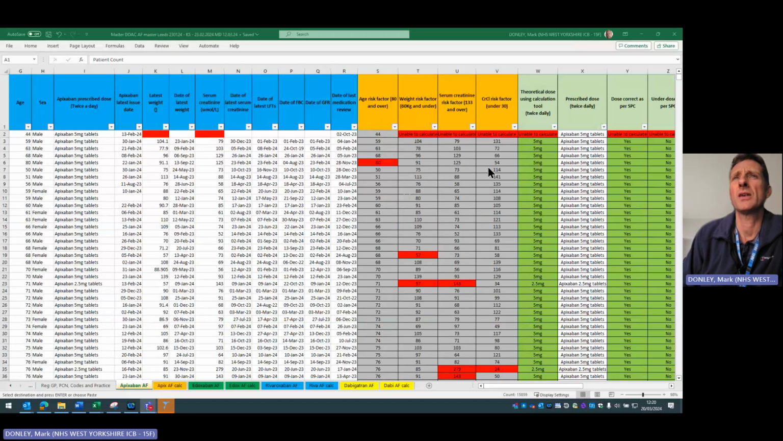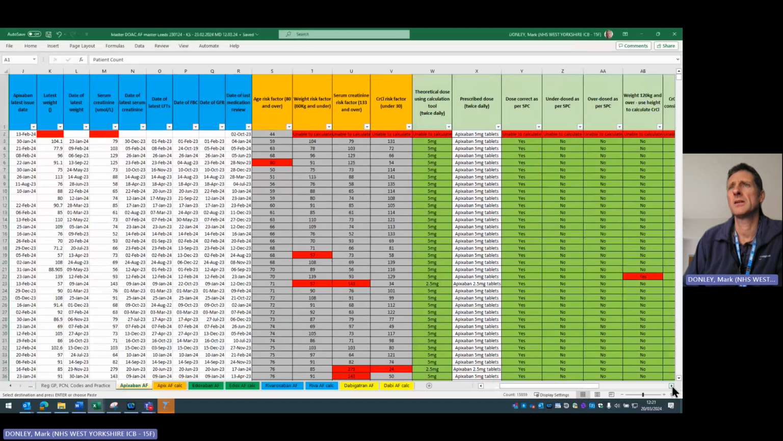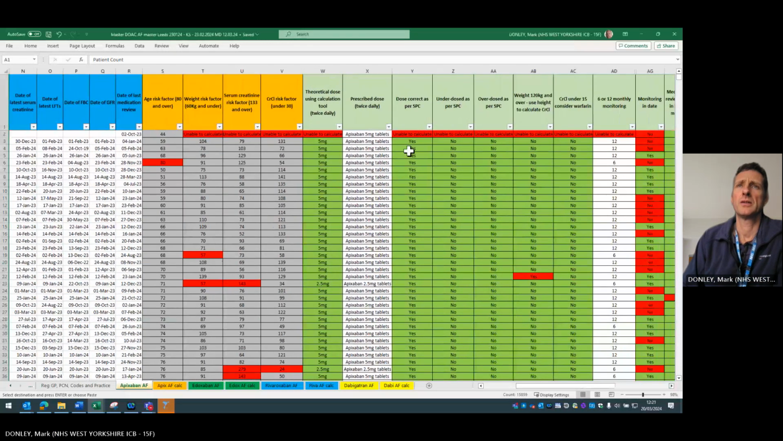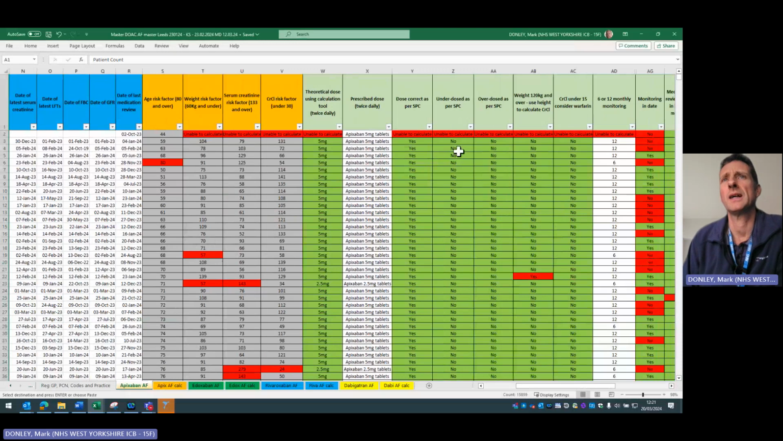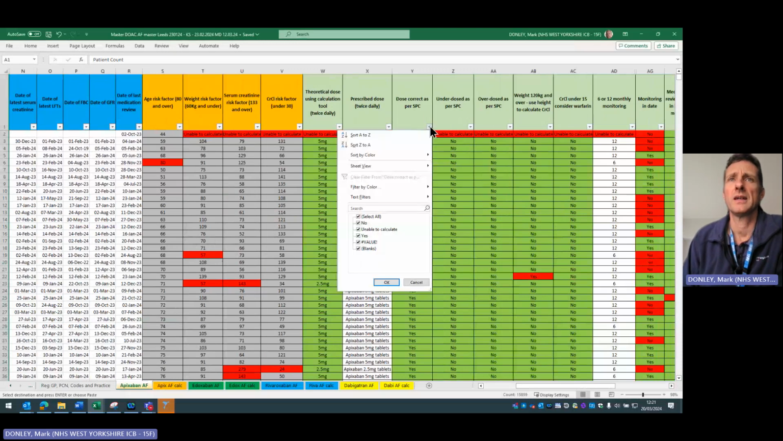Then it works out if there are 2 or more risk factors, then the dose should be reduced to 2.5. So it works out the creatinine clearance, and then works out the theoretical dose according to SPC, and puts that in this column. In the next column, it's got the dose that the patient is actually prescribed. Then it compares those together to say, if they match, then the dose is correct as per SPC. If it's not, you can filter that yes or no.